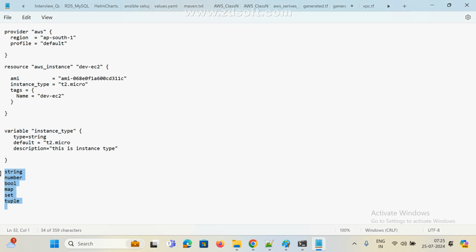Now I declare one variable. We can give any name here, guys. Type equal to string I gave, and default I gave t2 micro in double quotation, and a description. This is DevOps instance type. We can give anything, whatever, DevOps instance type. Save it.